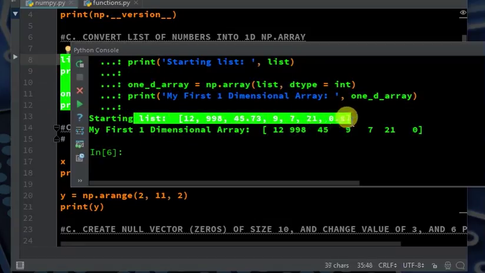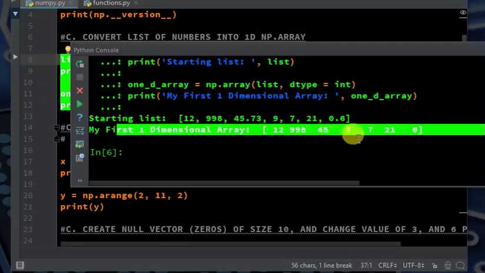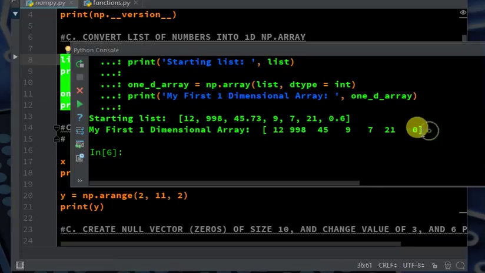So our starting list is here, and now our first one-dimensional array is here. Notice how the commas are gone. Notice how the floating number is gone because now it's an integer, 45, and it does not round. 0.7, you think it'd be 46? Nope, it just cuts it off. Same thing as 0.6, it's going to be 0. Better be, yep, because it does not round. It's just going to cut it off.